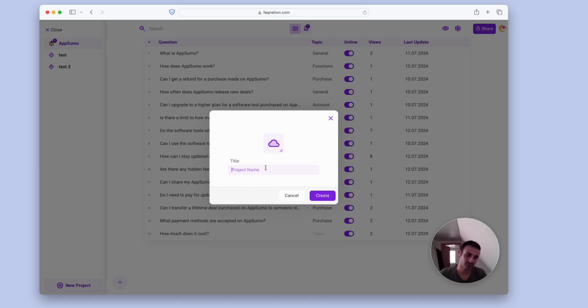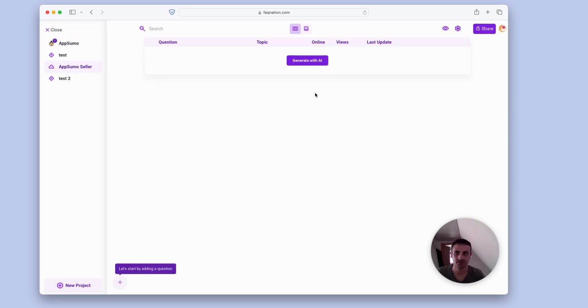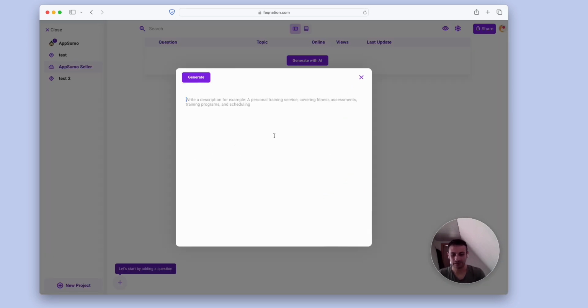I create a new project for AppSumo sellers and want to generate it with an AI. And I write down what sort of FAQs for AppSumo sellers, who want to sell something on AppSumo. Okay, I have no idea how it works.